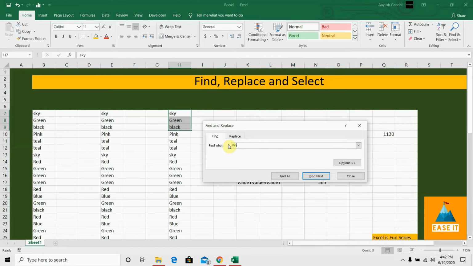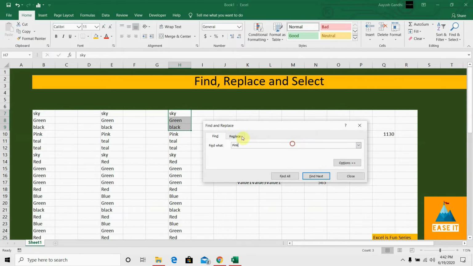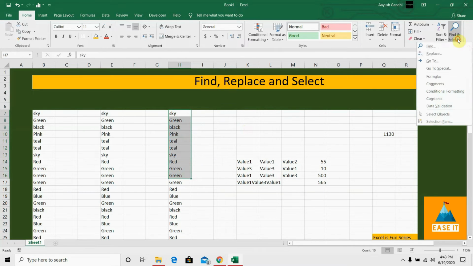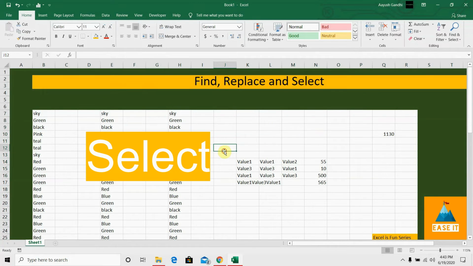Let's find something which is not present in this range. For example, let's find pink. As soon as I click, it says we couldn't find anything you're looking for. That's because this range which we selected does not contain pink. So the thing to note is when you have not selected a range and only selected a single cell, it will search through the entire sheet, and if you have selected a range, then find and replace will work only on that range.